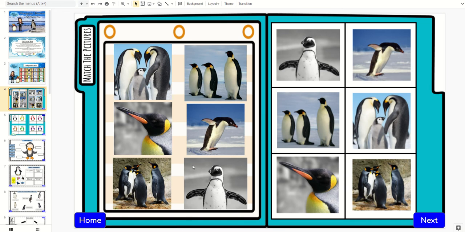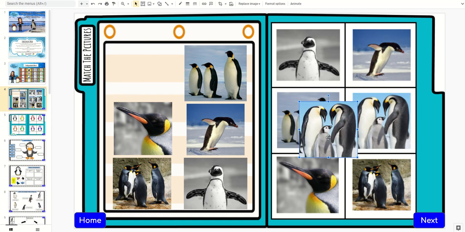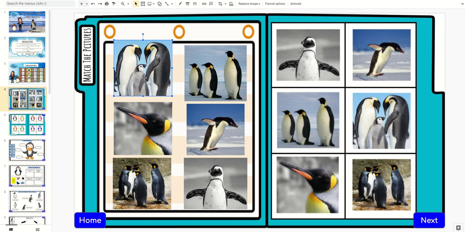So the first one that I have is you have to match the pictures. And what you do is you basically drag the pictures over. So these are non-movable, only these ones are available to move. Now, for this particular type of file or product, you do have to keep it in the edit mode in order to be able to use these features of drag and drop.